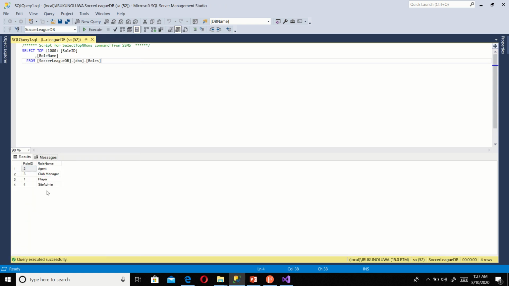Now, the only role I want to have access to the user's CRUD pages is site admin. So we are implementing the business rule that only site admin should be able to create new users. So how do we now implement the business rule that only site admin should be able to create new users? We go back to Visual Studio.